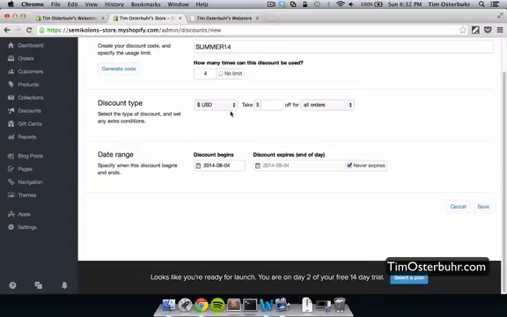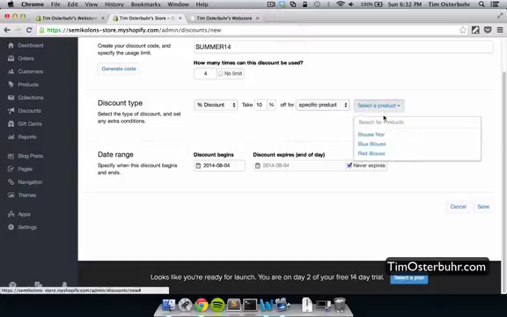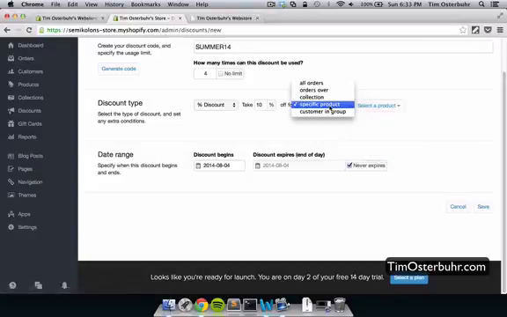We also can choose the type of discount we want to give. And in this case, we want to give a 10% discount on all orders. We can also choose that we want to specify the discount for a collection or a category. And we can also do that just for a specific product. So for example, we can say we only want to give the 10% discount on our blue blouse. But let's say we want to do this for all orders.